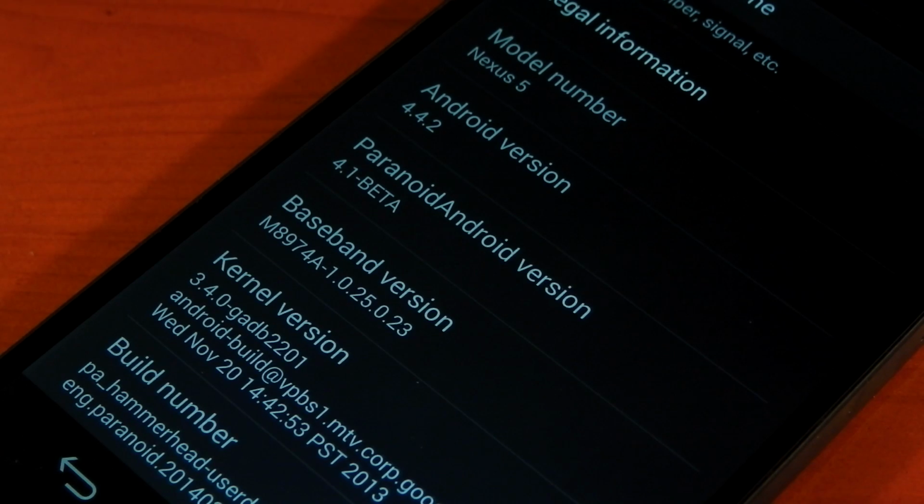Hey guys, I wanted to make a video here about the Paranoid Android custom ROM on my Nexus 5. You can see I'm running the latest version available right now, that's 4.1 beta. It is still a beta, so a lot of their main features that we saw on previous versions of their ROM are not quite available yet.